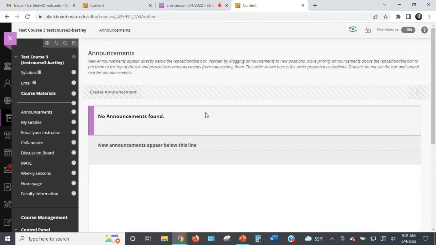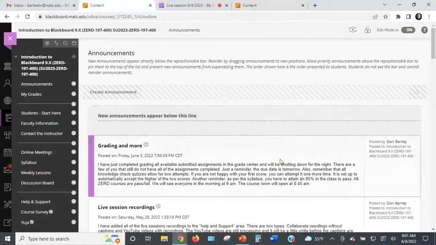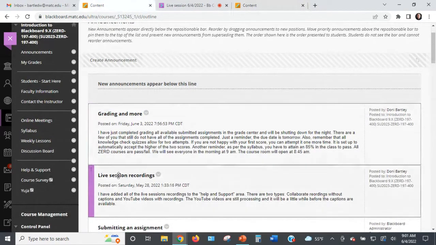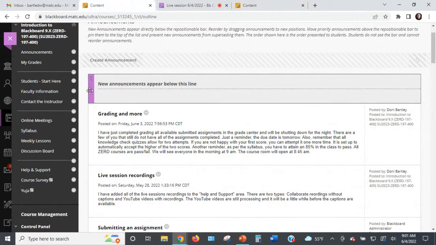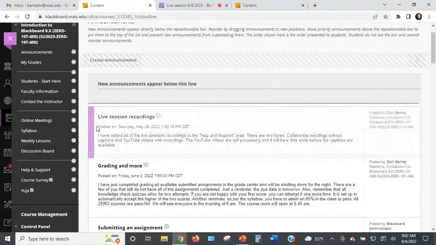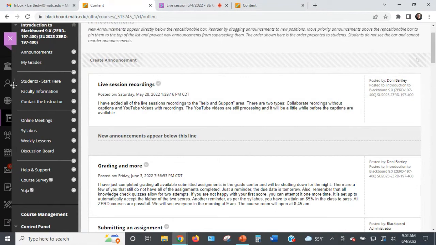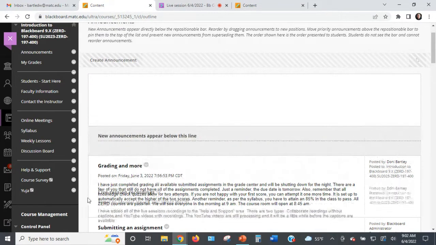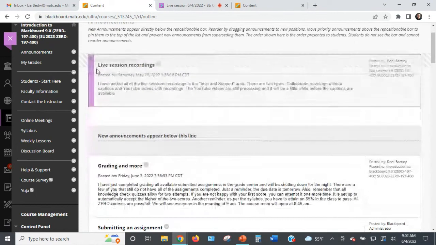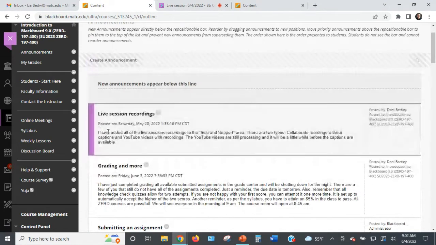The one thing that you should know about is if you have something that is very important in a course that you want to keep up in front of people, you have this line here that says new announcements appear below this line. If you want to keep it pinned at the top, you can simply move it. You see the 4-point arrow pop up just like the course menu over here. You can drag and drop something up or below that new announcements line.